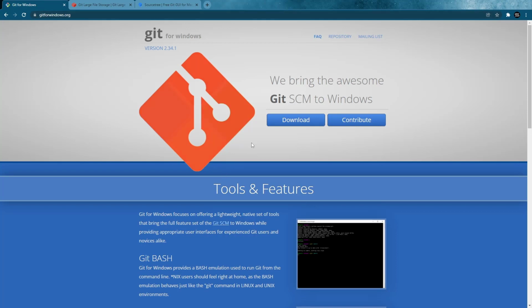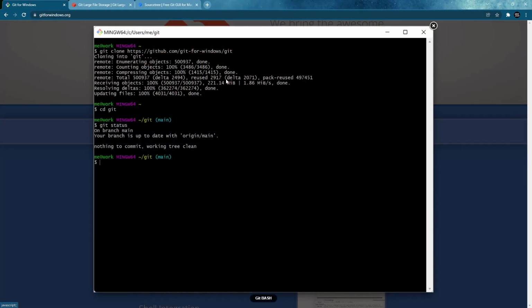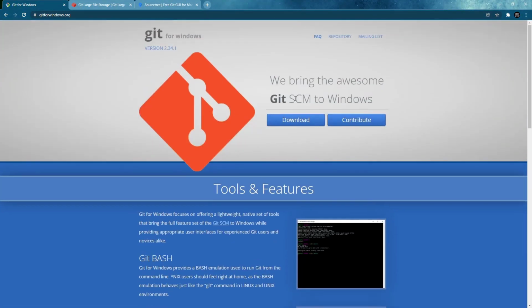gitforwindows.org. This is the same version like the standard Git that you can download, but it also comes with that better command console that we are going to use. So what we need to do is download this, download the Git version.